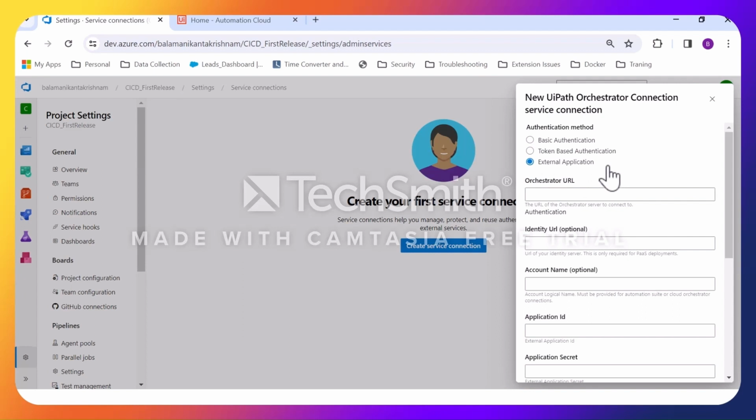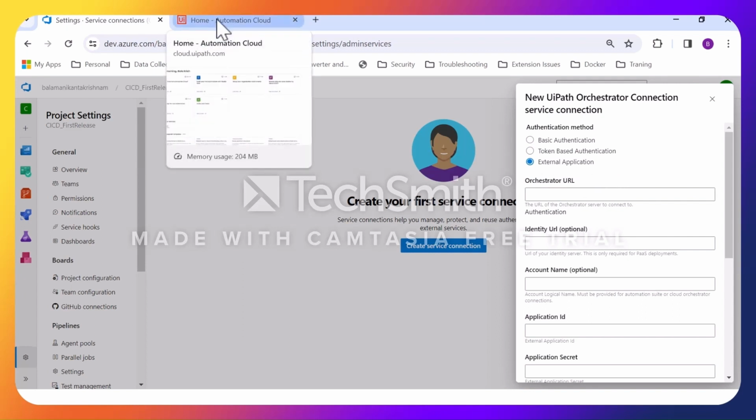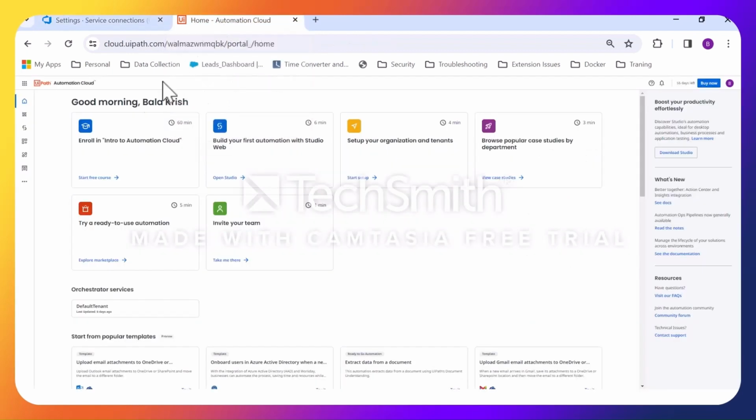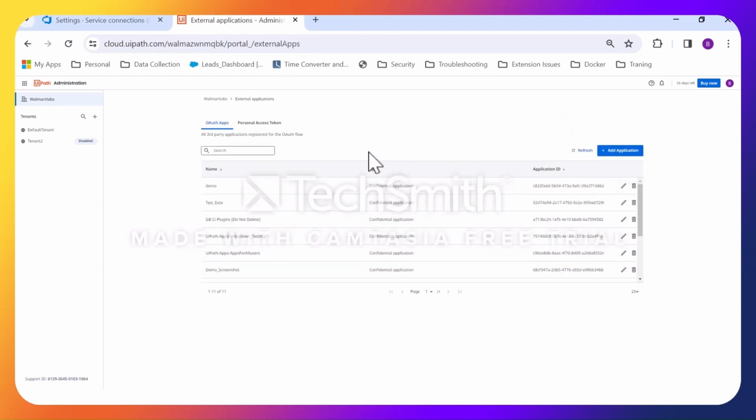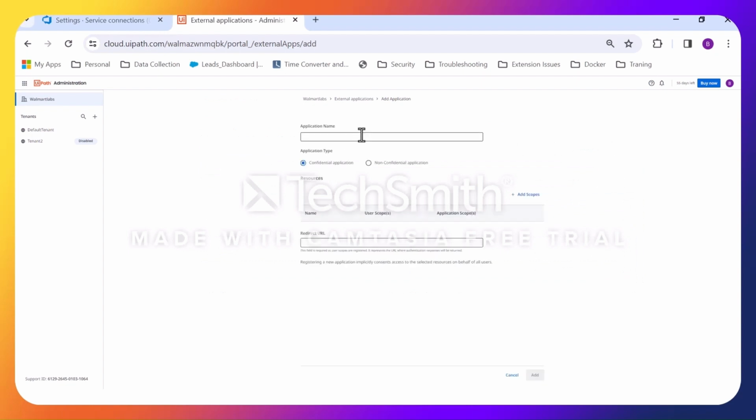For that, I am going to my Community Cloud, where I'm clicking on the Admin tab and choosing the External Applications option. In this, I'm creating an external application. I'm clicking on Add External Application, and I'm giving it a naming convention, Azure CI/CD.